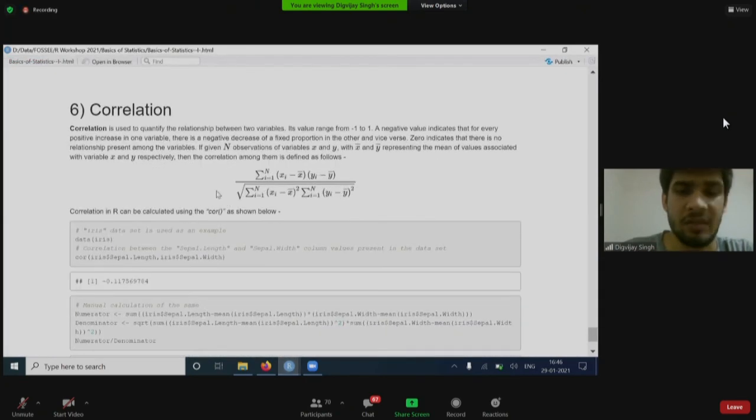Finally, the last section, which is correlation. So whenever we have two variables, two data columns, we can say if a data set contains two columns, we call each column a variable, then it is sometimes important to know whether there is any relationship between those two variables. So one way is to calculate the correlation between the two variables. So its value ranges from -1 to 1, where a negative value indicates that for every positive increase in one variable, there is a negative decrease of a fixed proportion in the other, and vice versa.